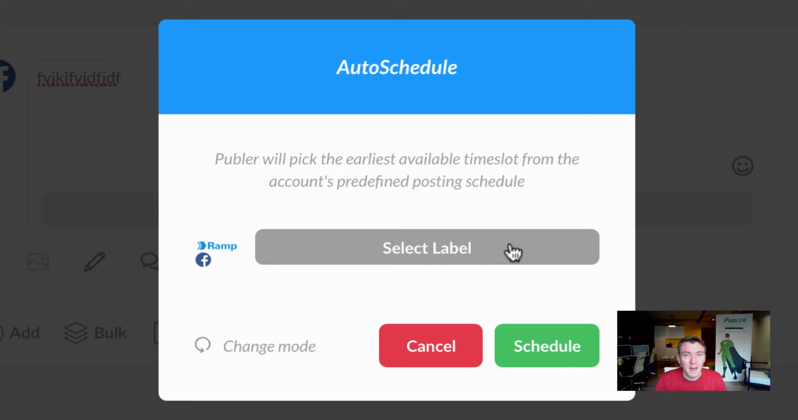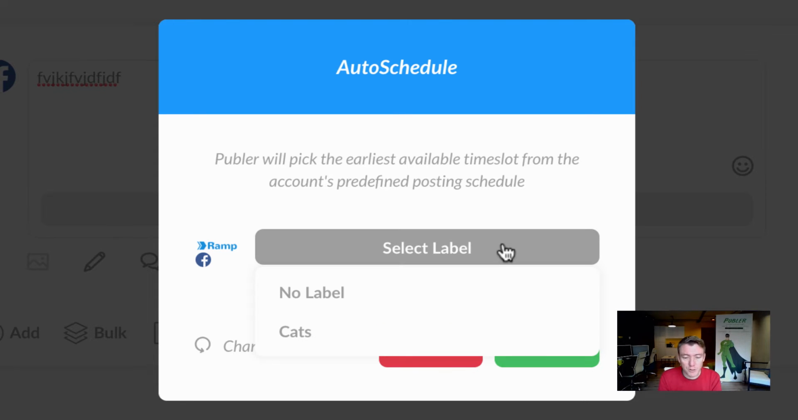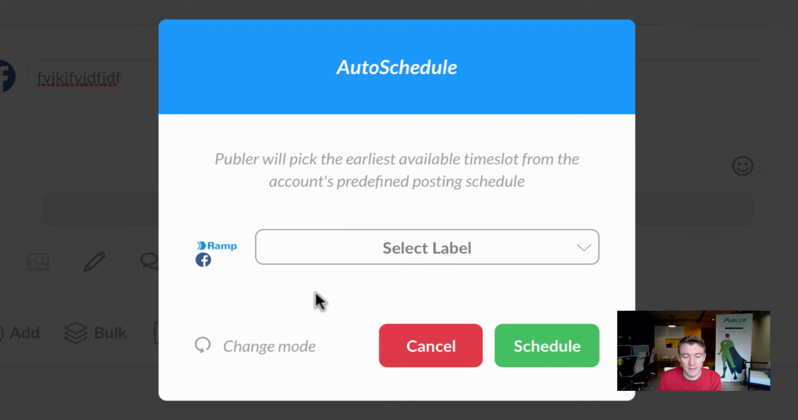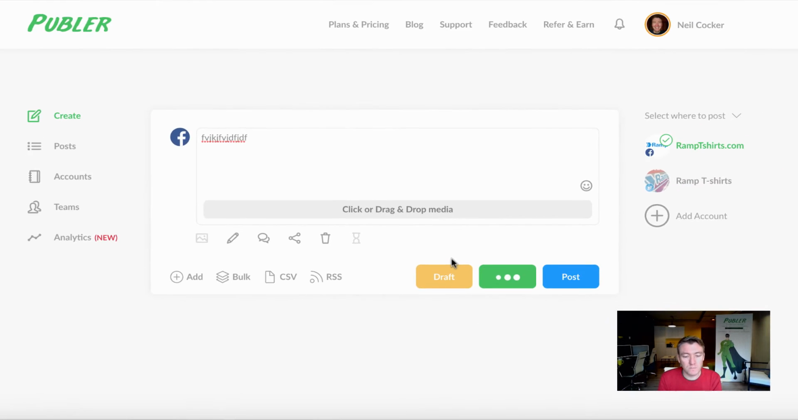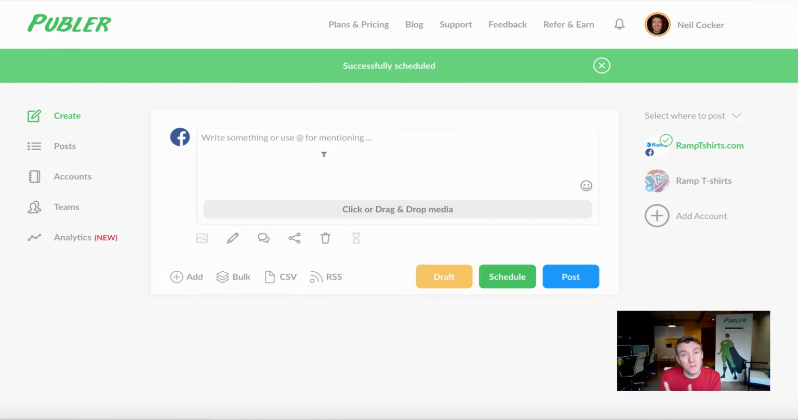Click on auto schedule, and as you'll probably remember, you can choose what type of posts go at which particular time. So it might be that you only want images posted at 3 PM or in the afternoon, or it might be that you only want videos posted on a Friday afternoon, or you only want links posted on a Saturday morning. So you choose your label from here. Obviously we created one about cats earlier. Just going to click select label here, no label, schedule, and that's it. That's scheduled, and that will go at the first point at which a schedule is created for that particular type of post.